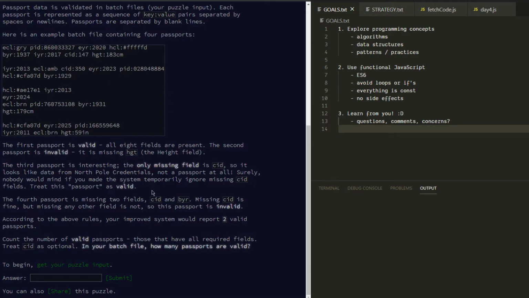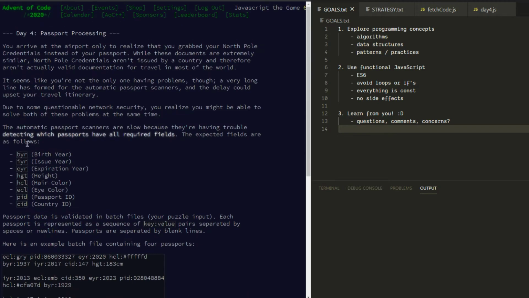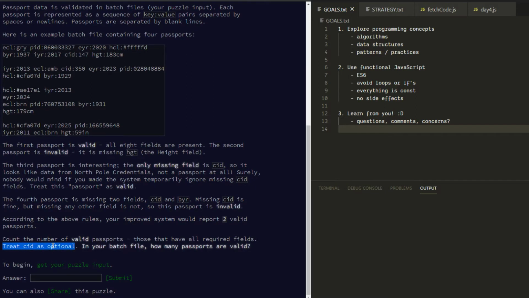Okay, so then once we have all that, what is it actually asking us to do? Well, basically, we just need to check if all of the required fields are present within the data. So we're given a list of fields here, and then we're actually later told that one of those fields is optional. So there should only be 7 that we really need to check for in this case. Basically, if an entry has all of the required fields, then it's considered valid. And we need to answer the question, how many of these passports are valid?